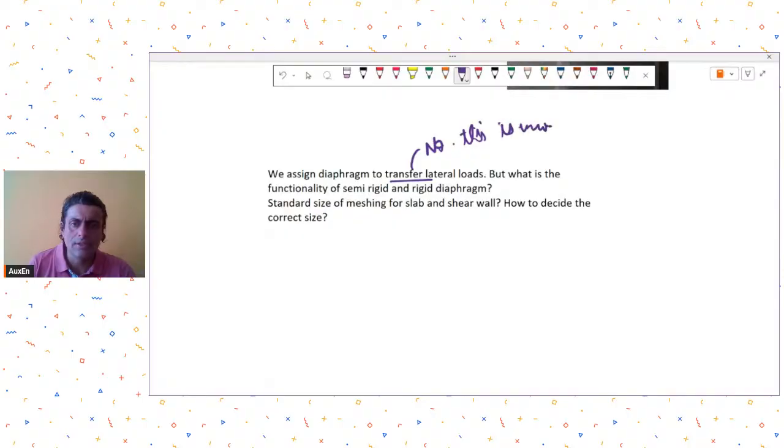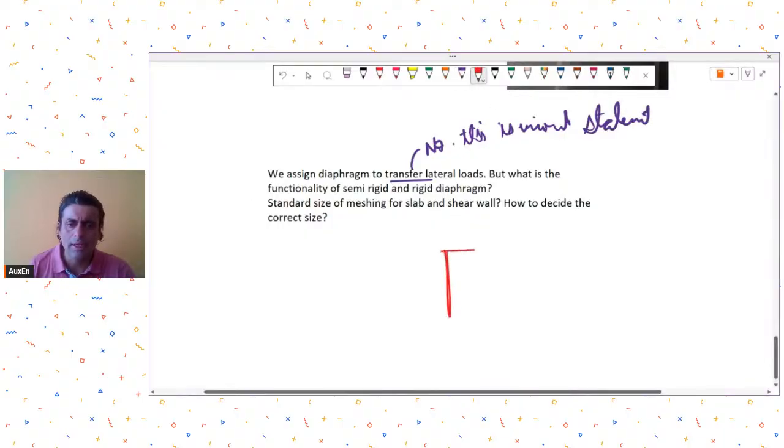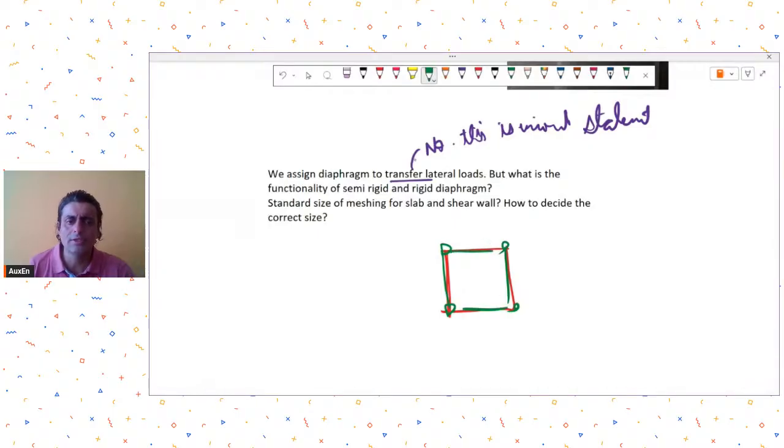You do not assign diaphragms to transfer lateral loads. Lateral loads will anyway be transferred if you have modeled a slab and that slab is connecting your beams and columns. Lateral load will anyway get transferred, even if you place diaphragm assignment or don't assign any diaphragm. So this is an incorrect statement, first of all. Okay. What is the functionality of semi-rigid and rigid diaphragm?